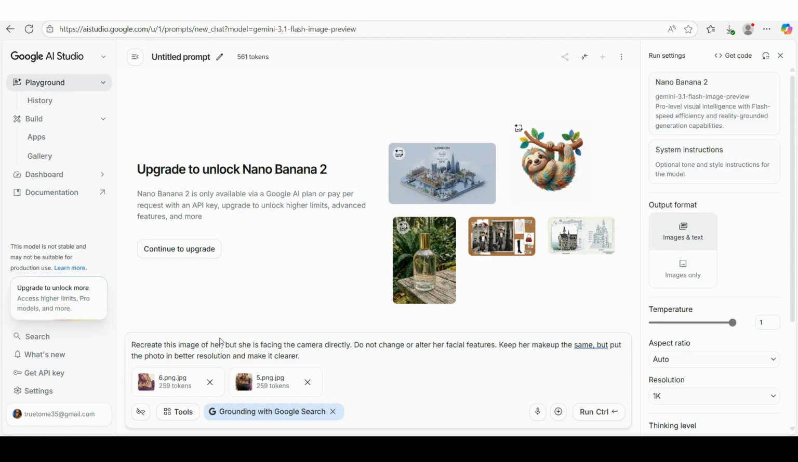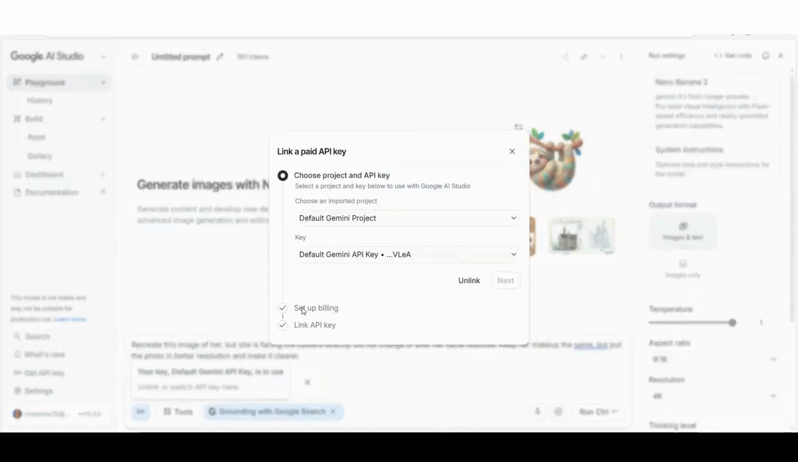So recreate this image of her, but she is facing the camera directly. Do not change or alter her facial features. Keep her makeup the same, but put the photo in better resolution. So I'm going to also go ahead and put it in 4K resolution over here. And I'm going to do the aspect ratio as 9:16 because that is what we use for most video styles.